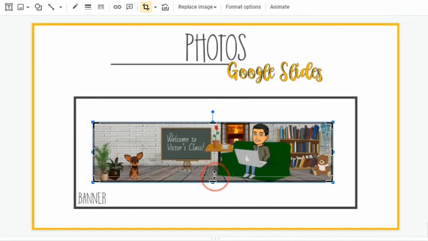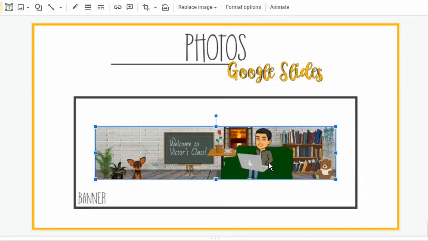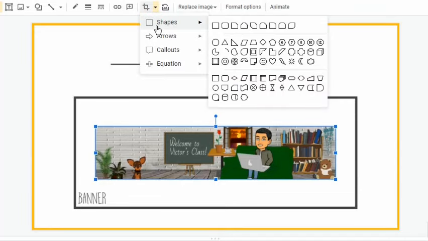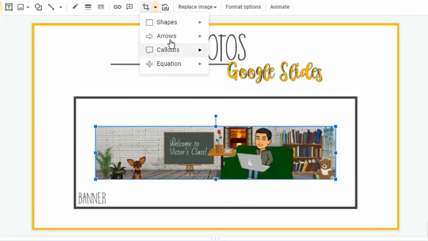Let's say I will reduce this bottom part by moving the middle crop handle upward. To commit the change, I will just press any space on the slide. Beside the crop symbol is a drop-down arrow. It is called Mask Image Tool. This means we can put the image inside shapes, arrows, callouts, or equations.